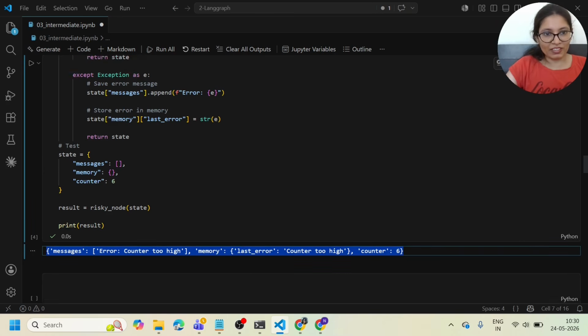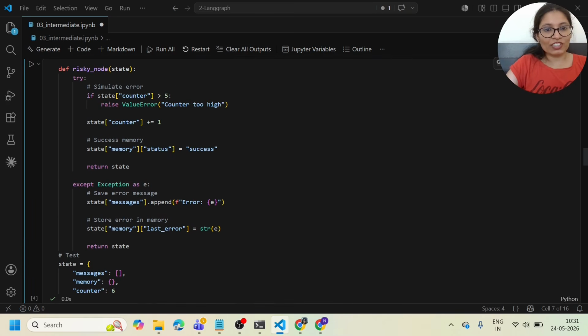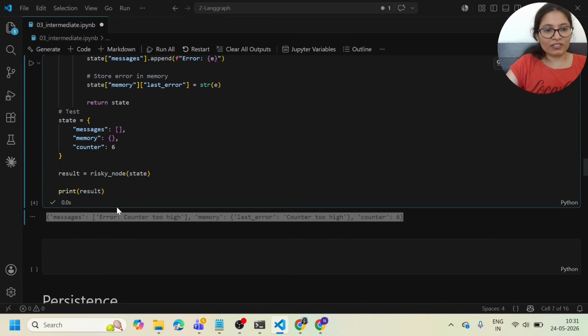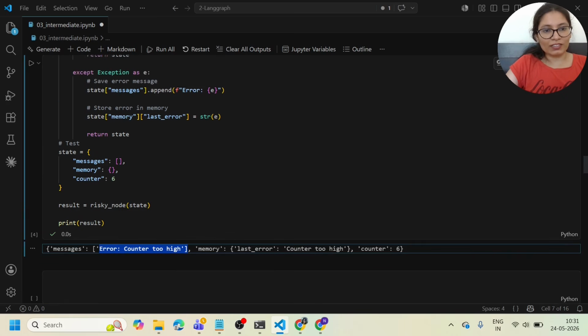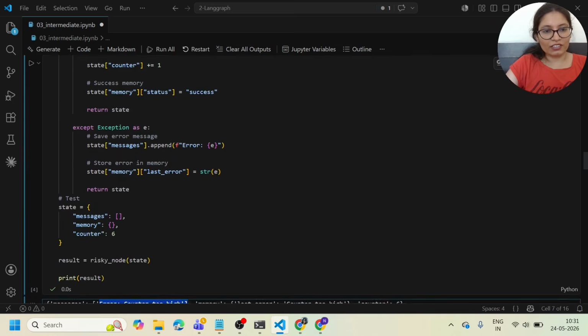Because I mentioned here, if counter is greater than 5, then it will raise the error counter is too high. So that's why it is giving us error, error counter is too high. So that's why it is written like this.